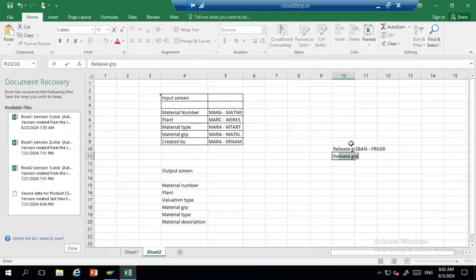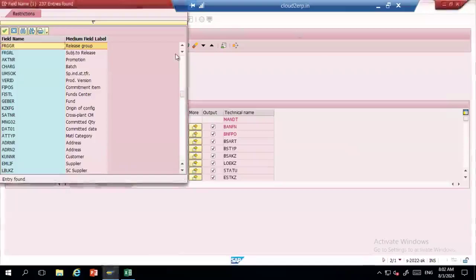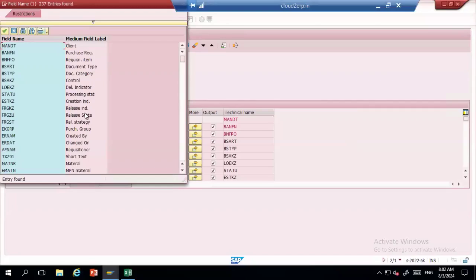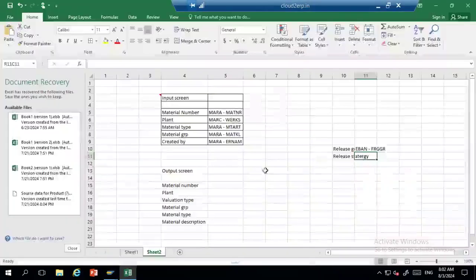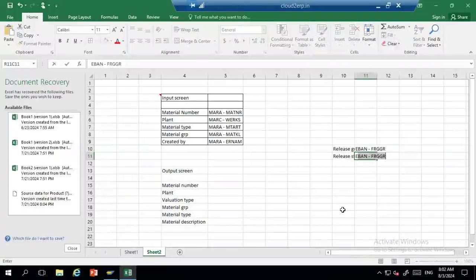And release strategy. Because you don't have the release code here. If you had the release code, you would have directly picked it from here. As we don't have the release code, we are going to pick the release group and release strategy, FRGST. Okay, these are the two fields.